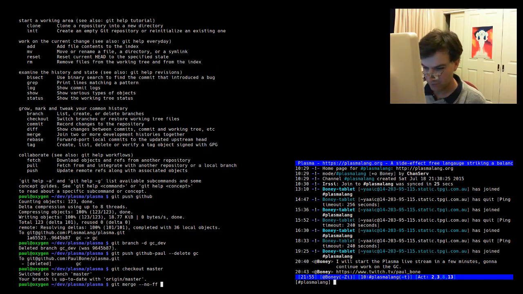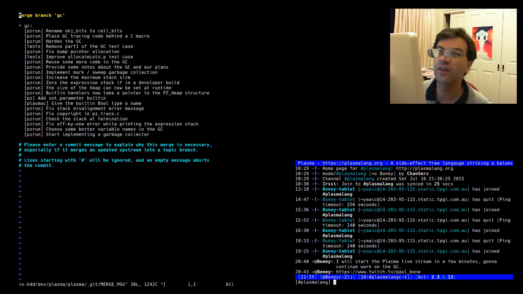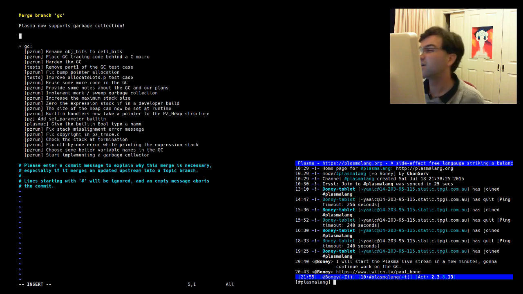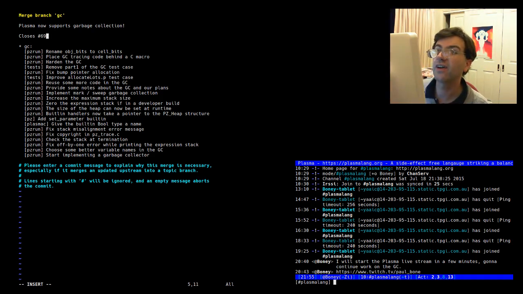So merge without fast forward the GC branch into the master branch. Now supports GC. I'll find the bug number. I'm just doing that in the browser. That is bug number 69.